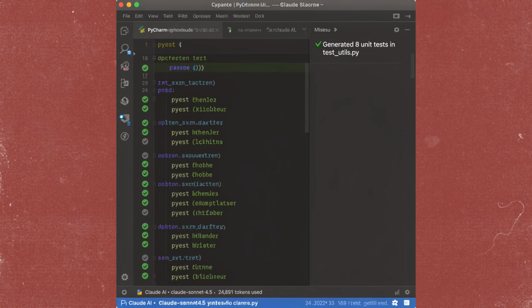Open it and you will see clean PyTest functions with green checkmark gutter indicators showing every test passes when you run them. So the bottom PyCharm status bar shows Claude AI, or Claude Sonnet 4.5, 24,891 tokens used as a live counter, so you always know which model is active and how much of your daily quota you have spent.